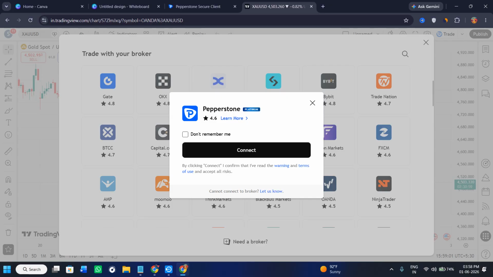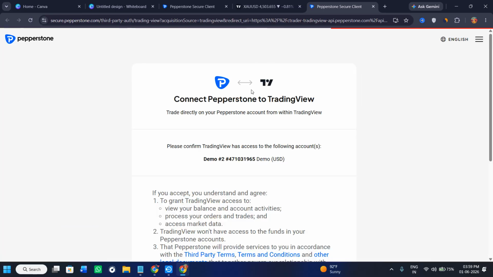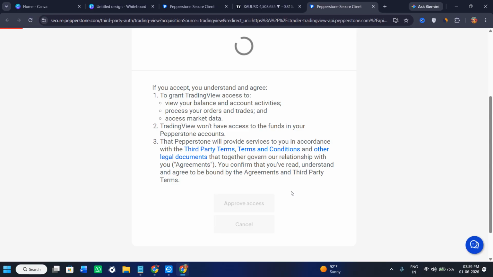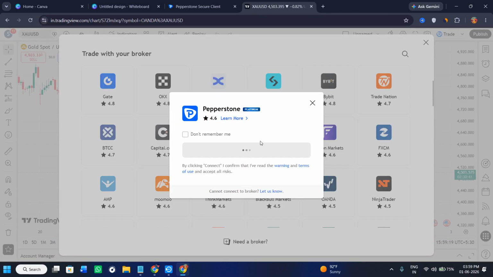Now, when you're able to find Pepperstone, you just have to click on it, then click on the option of connect. What this is going to do is redirect you to the login page of Pepperstone. So if you have already logged in to your Pepperstone account, you are going to see this type of connect option.